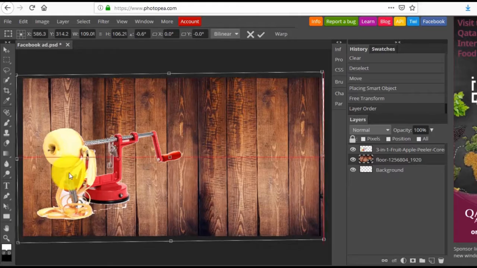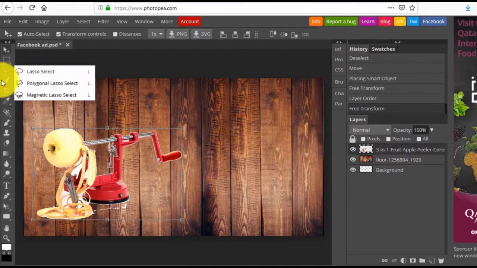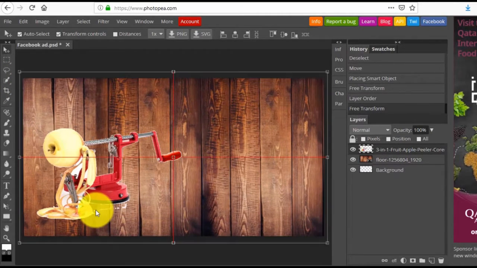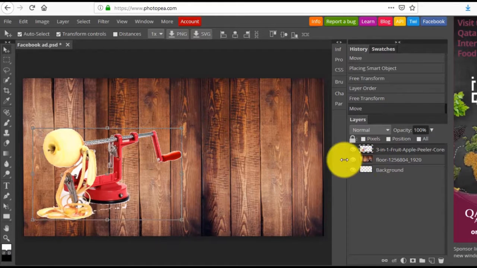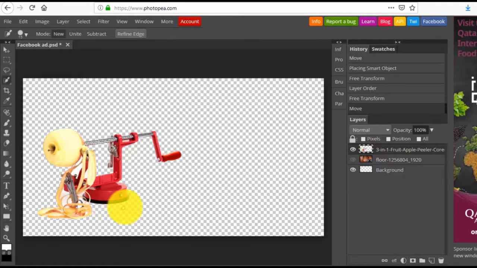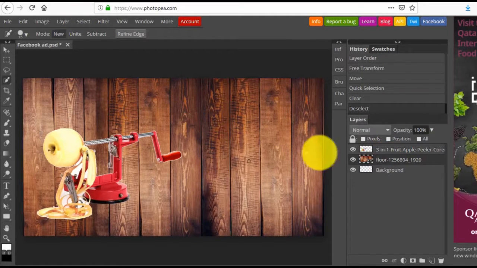So here I have my Apple Peeler and I have this background. See, there is still something that should be removed from here. I'm going to select the layer of the Apple Peeler. I'm going in here and I'm going to choose quick selection. You can always hide this layer until you finish working. I guess this is fine. Okay, this is great. I'm going to select and deselect. So now I have my Apple Peeler and my background.